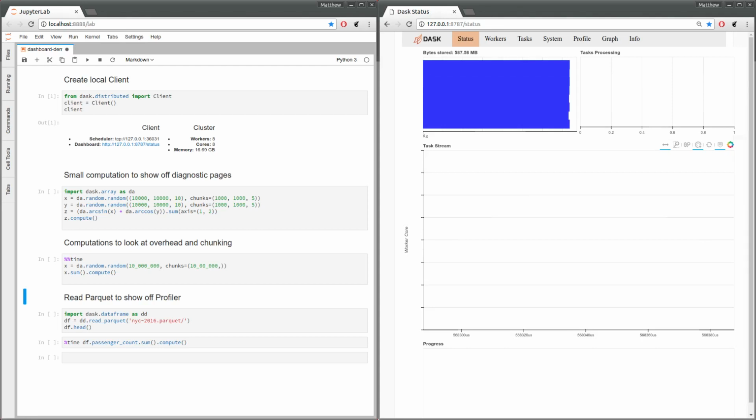Hello everyone. In this screencast we're going to look at Dask's diagnostic dashboard. The dashboard is very useful to help diagnose performance issues and help improve your understanding of what's happening across your cluster. It runs by default if you have Bokeh installed whenever you run Dask's newer scheduler, the Dask distributed scheduler.